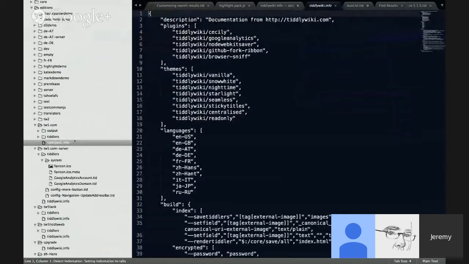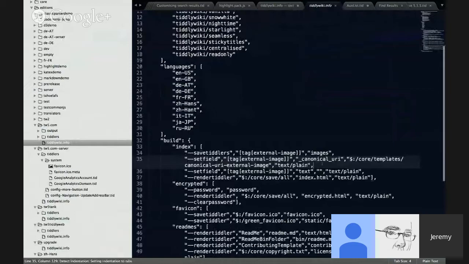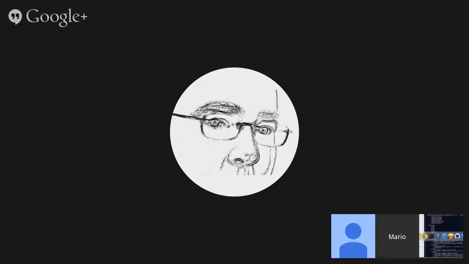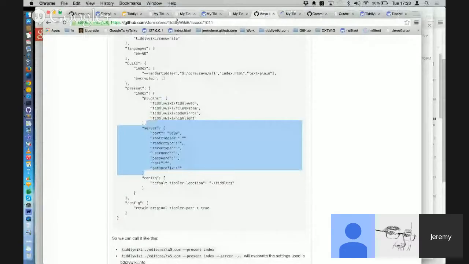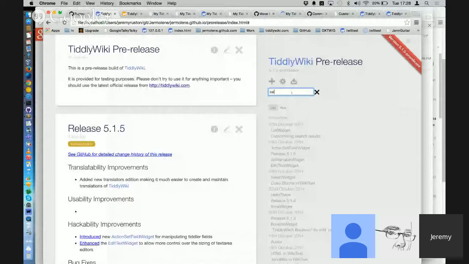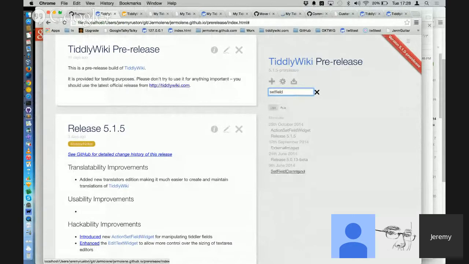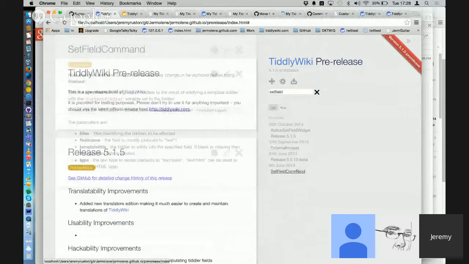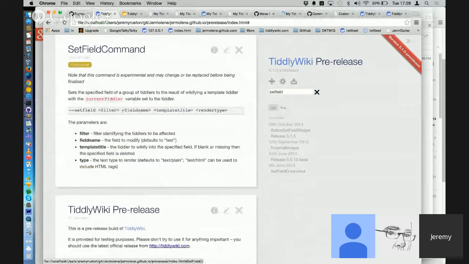So the problem is that we have a set field command, and the set field command at the moment wants to have a template. Exactly. The set field command takes a filter, the name of a field, and then rather than putting plain text into that field, it renders a template tiddler and then outputs it at a particular type.